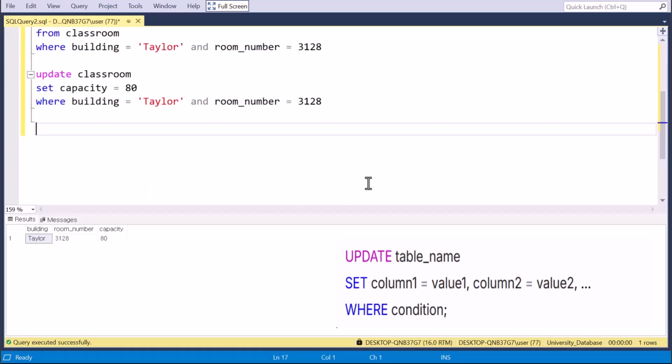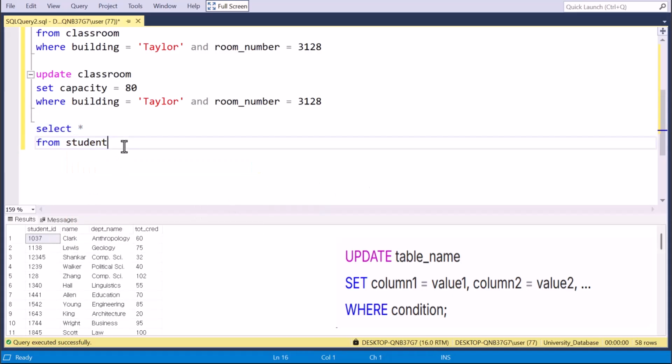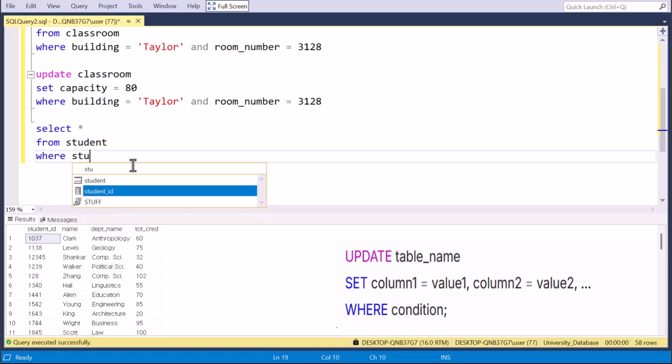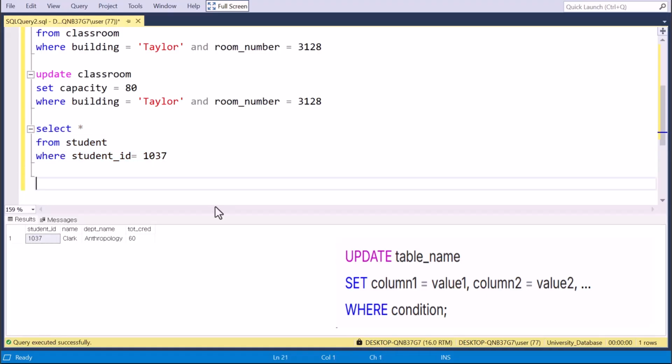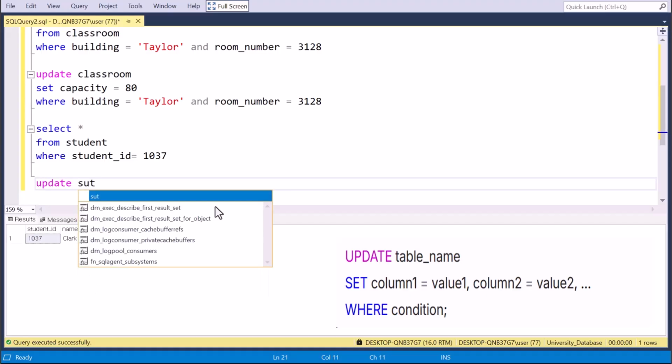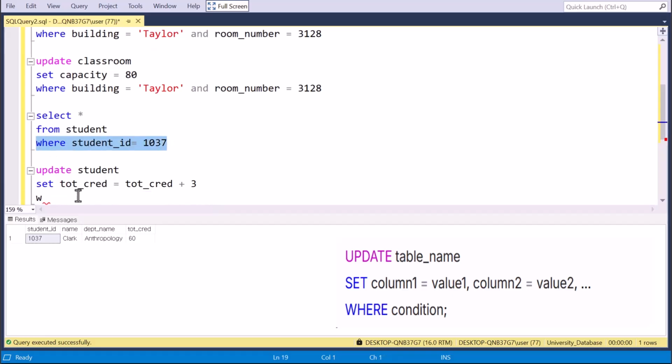Next, I want to update student credits. For example, let's see in student, SELECT * FROM student WHERE ID = 1037. So it is 60. I want to add 3 credits. So here I just write UPDATE student SET tot_cred = tot_cred + 3 WHERE ID is this one. So it is 60 now, and after running this one, it will be 63.